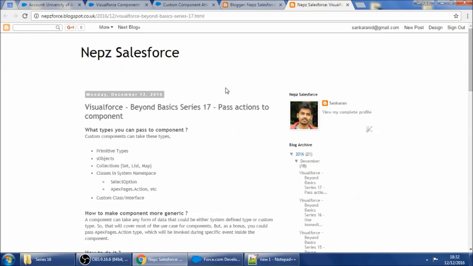Not all, but whatever is useful in Visualforce context, like select option, apex pages dot action, those kinds of things. Whatever is used for Visualforce pages, and then obviously the custom classes or interface we can pass. You can cover all the business cases with this type of data and custom actions.